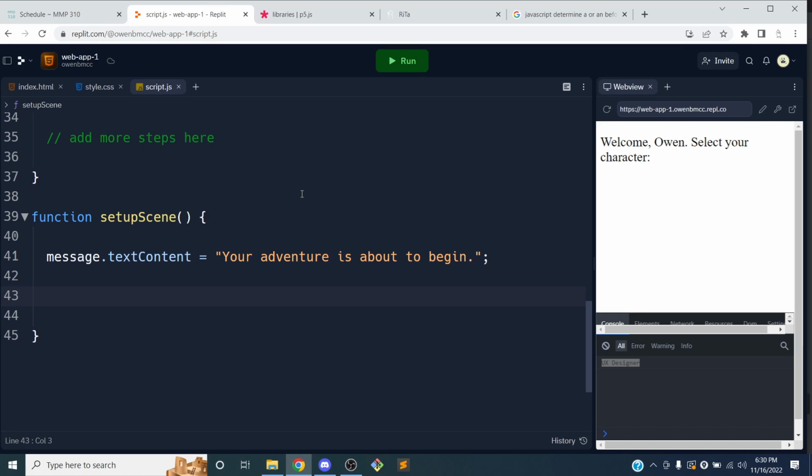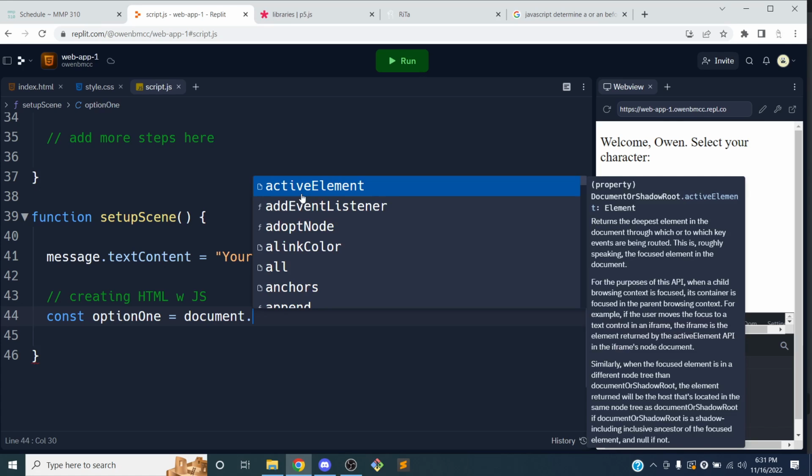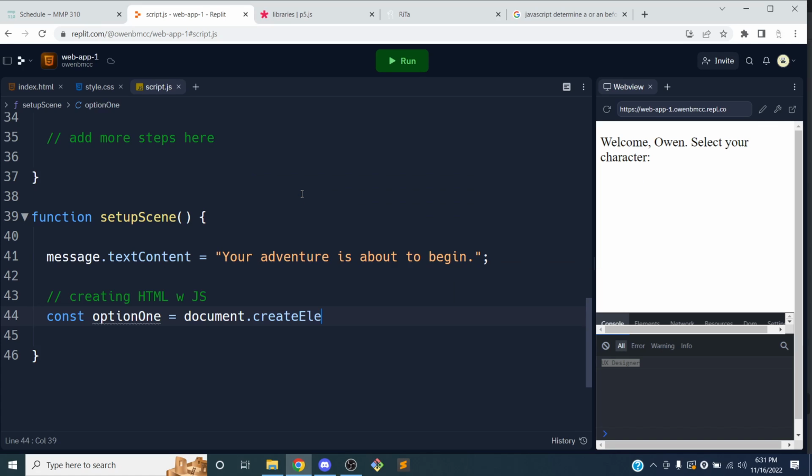So this is where we're going to use JavaScript to create HTML instead of just referencing it. So, creating HTML with JavaScript. To create some HTML, let's make a button. Let's say a constant option one. What we're going to do is similar to get element by ID. We start with document, but instead of get element by ID, we're not getting an element that exists. We're creating a new element. So we say create element.